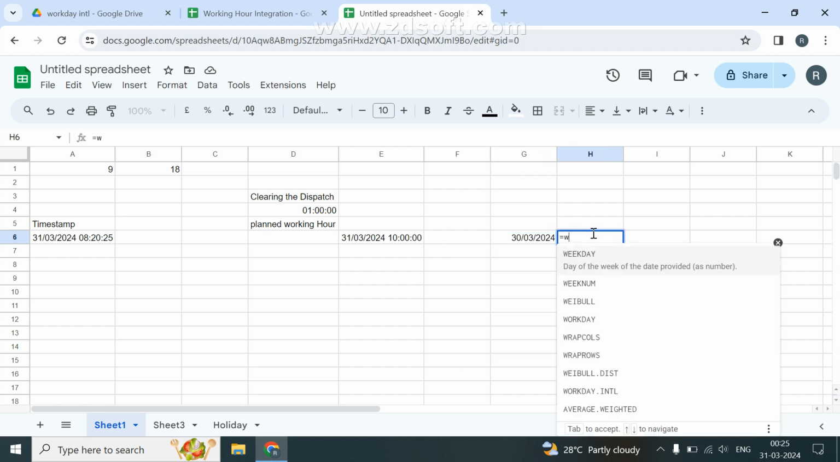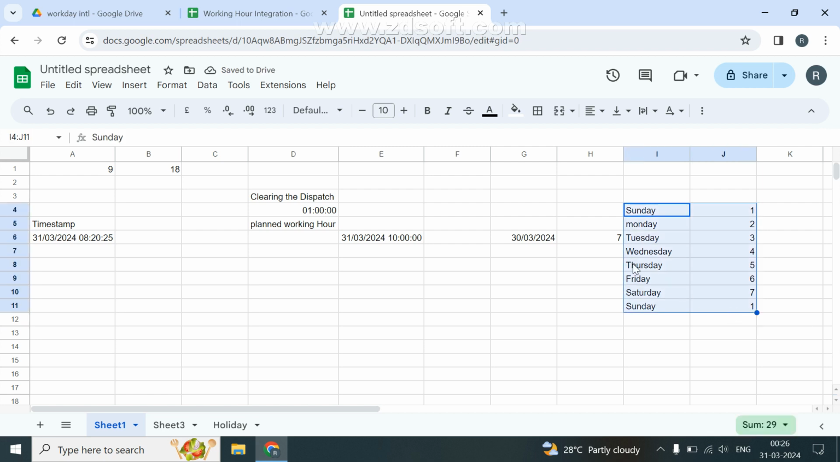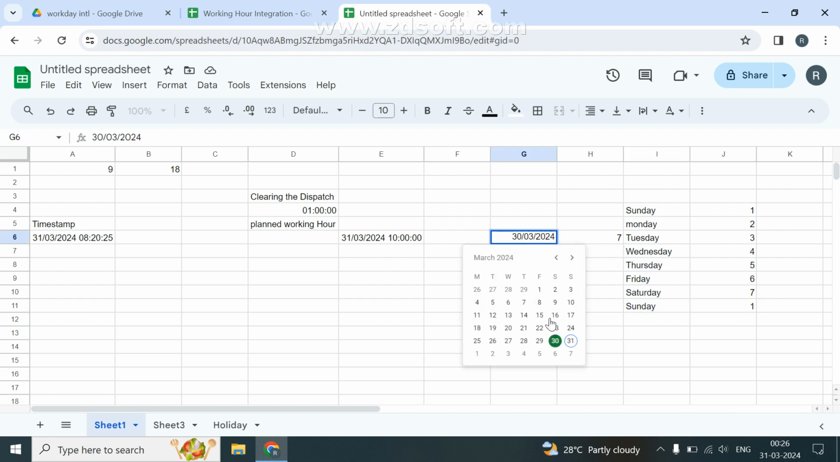Okay, for that there is a simple formula that's called WEEKDAY. It will give you the position of the week, and here it starts from Sunday. Sunday means 1, Monday means 2. Like that it works. Then Tuesday means 3, Wednesday means 4, Thursday means 5, 6, again 7, and again it starts from 1. So if it is Sunday, then it will give you the 1. Let me just change your date and let's see the magic.